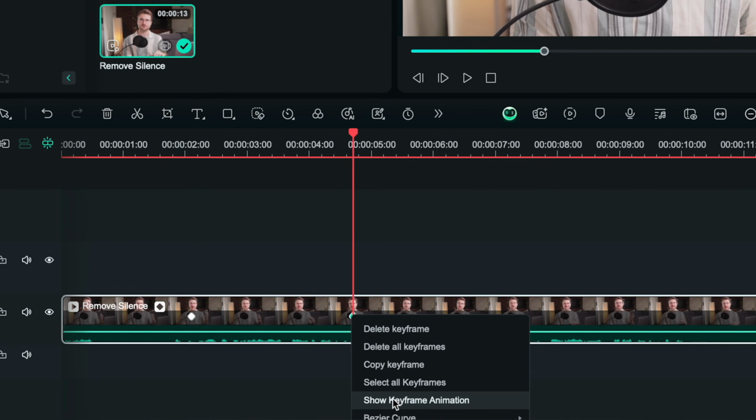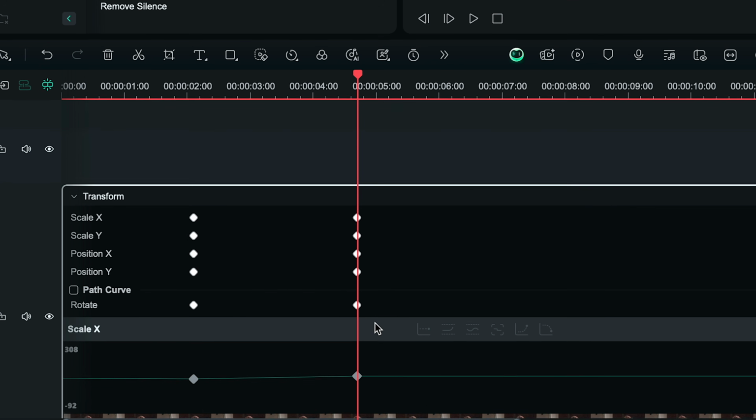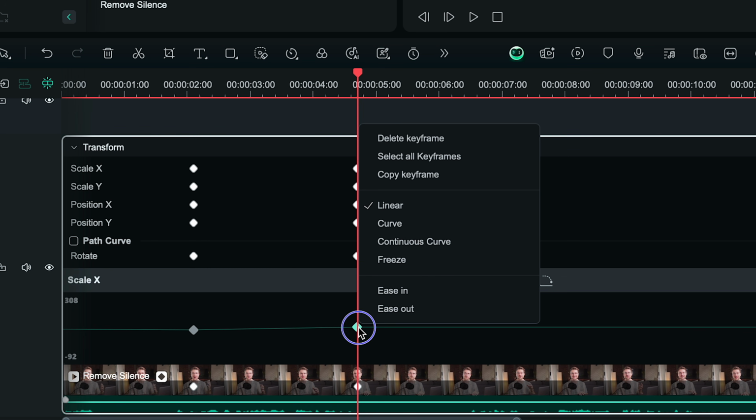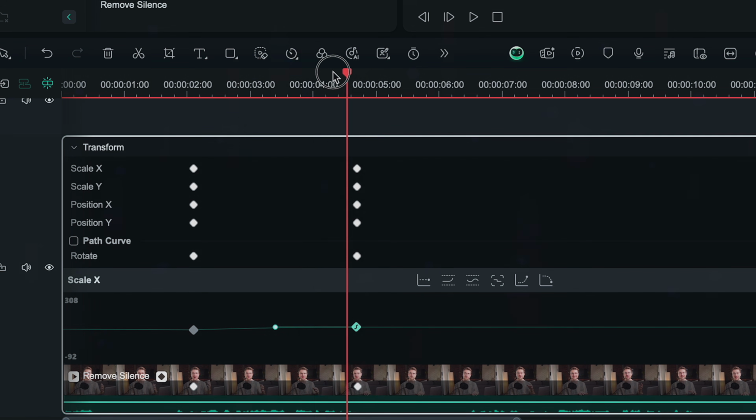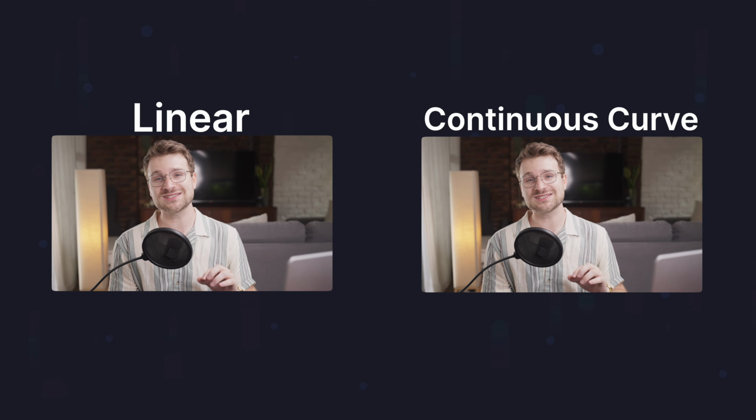If I right click, I can say show keyframe animation, and we can see that this is a straight line. By selecting on my keyframe, I can click continuous curve, and that's going to help smoothen out the motion between those two keyframes.